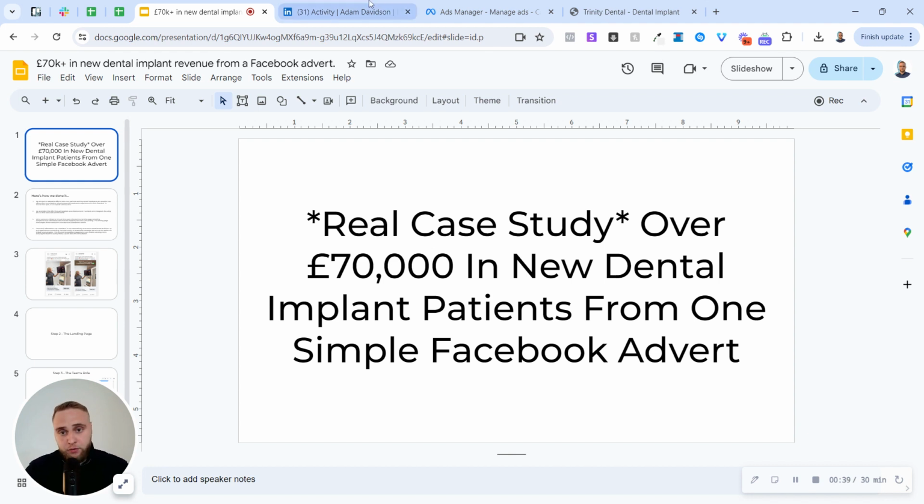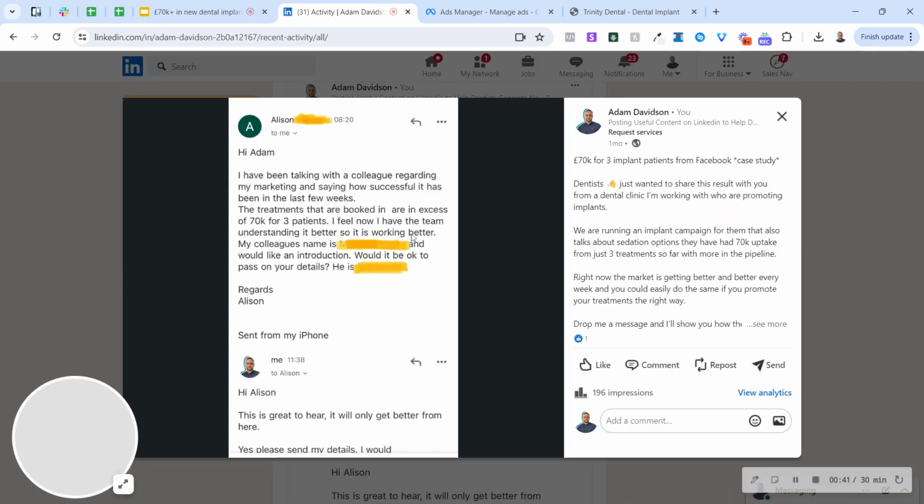In actual fact, if I show you a post I put out on LinkedIn recently, this was the email I had from the client. And if you read this email, you can see here they said the treatments that are booked in are in excess of 70K for all 3 patients. Okay, and this is literally only a month ago I put this out, and they're still doing the same thing now. Okay, and it's all coming from a simple Facebook and Instagram advert that they're currently running in their area, which I'm going to show you on this video.